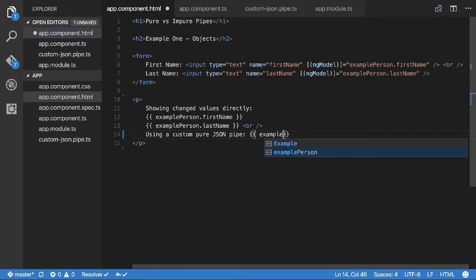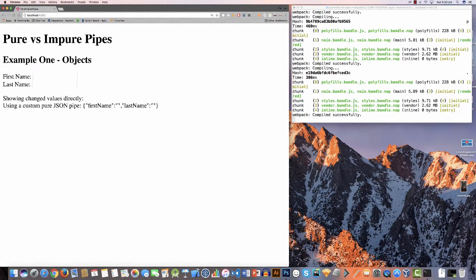We go example person, and we use my custom JSON pipe. So I'll save this. Hopefully this works when I go over here now. At the moment you can see that the first name is blank and last name is blank, so you're like, alright, cool. However, watch this. If I come in and I type Daryl, it's emitted here, but you'll see down here this is not updated in real time. And this is basically the difference with pure.